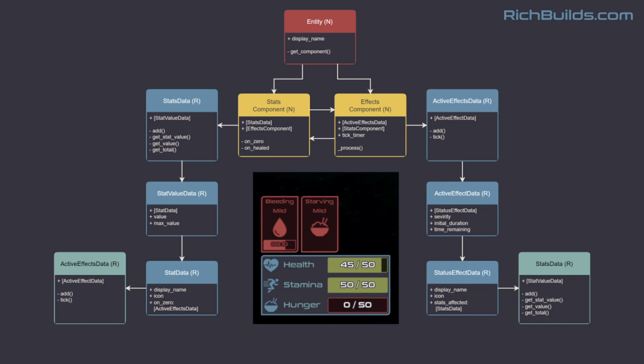This is the 1000 foot view of the stats and status effect system. Red represents entity nodes, yellow for component nodes, and blue for resources. It's pleasingly symmetrical, purely by chance, not design. Not all of my diagrams will be this neat, but in this case, both the stats side and the effect side are essentially doing the same thing. They're both managing a list of resources.